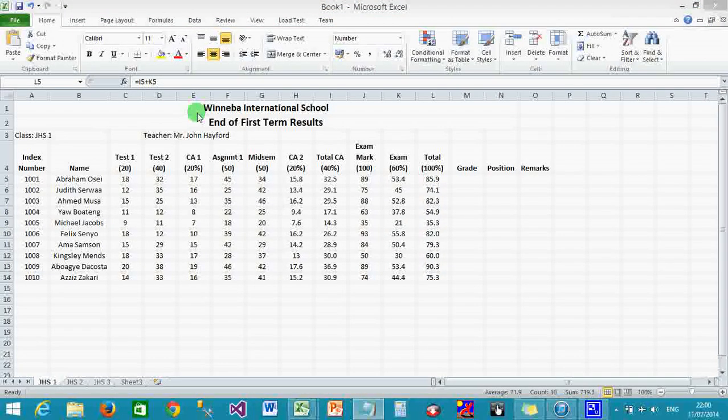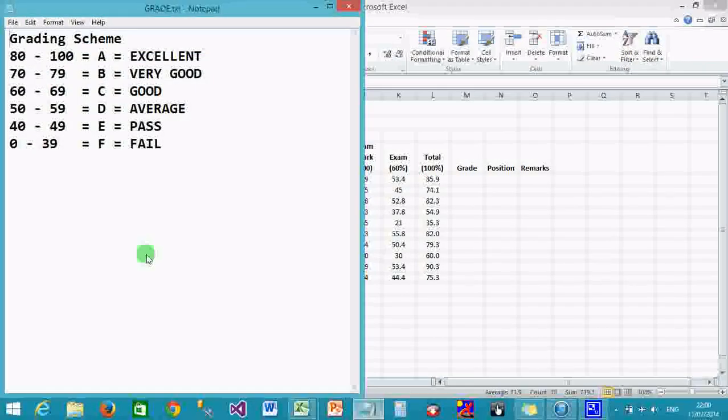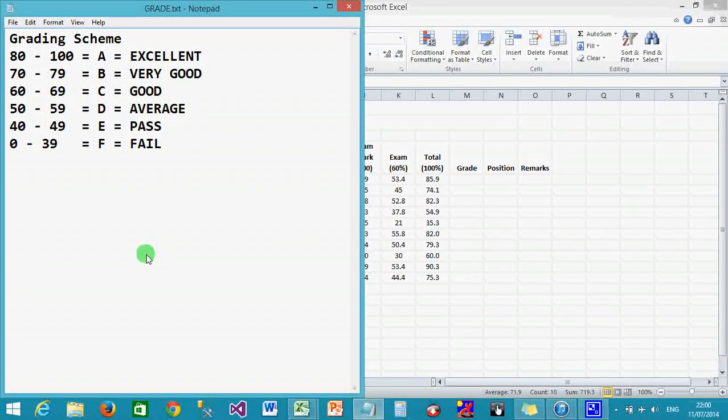Now we are going to calculate the grade of the students. Before you can calculate the grade, you need to have a grading scheme. For this activity, we are going to use this grading scheme. Now, the grade formula follows a very simple logic. We use the if decision structure. This is how it goes.